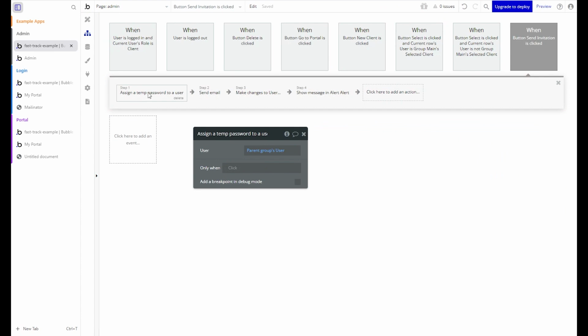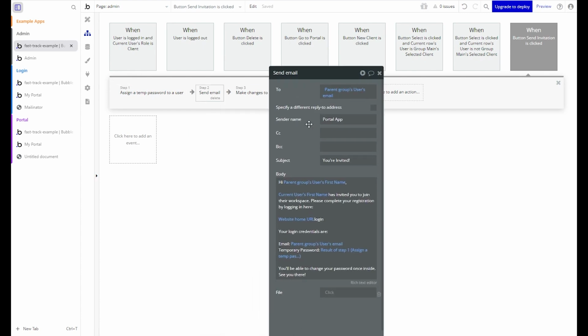The first is we're going to assign the user a temporary password. This way the user has something to log in with to start that they can then change and take ownership over the account. But this is a Bubble action. Bubble will be creating the password for you, and it will also link it to that user. Then we're going to send the user an email.